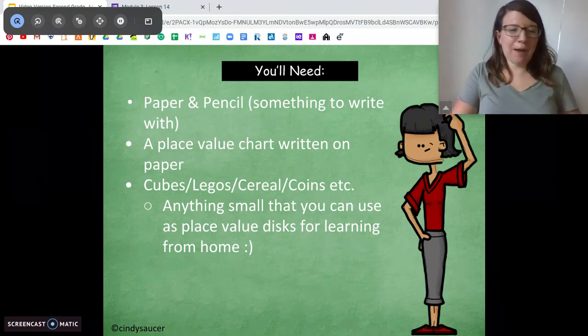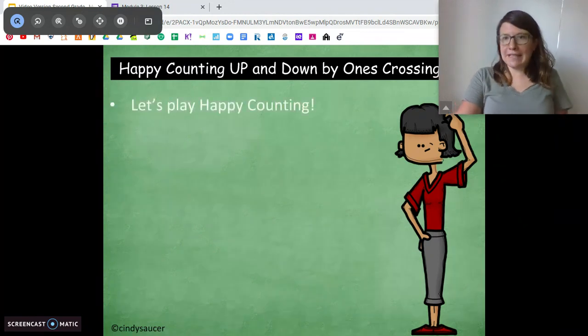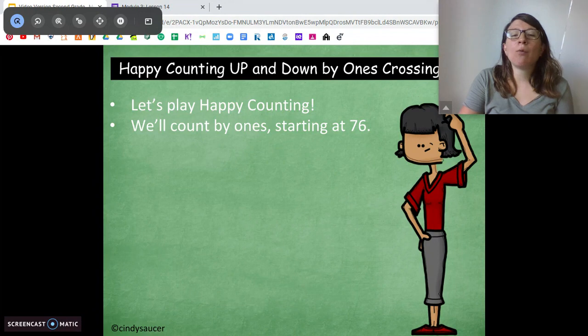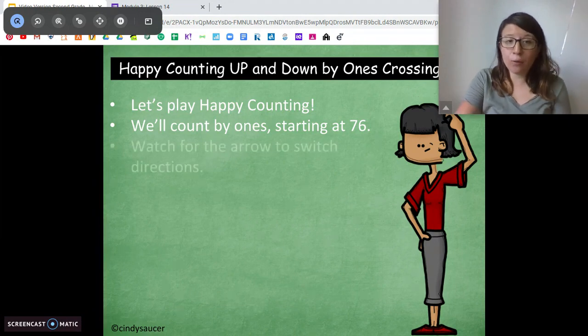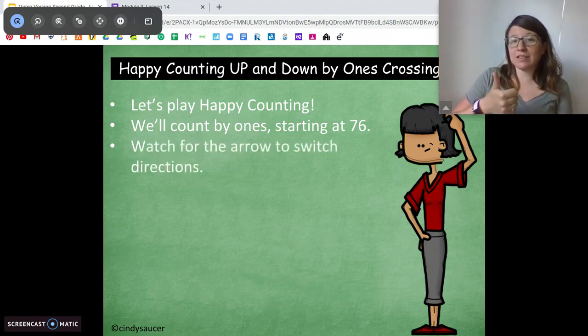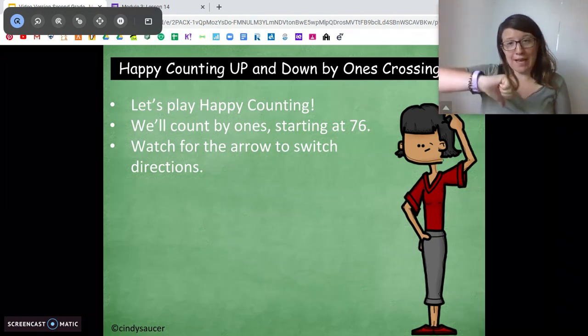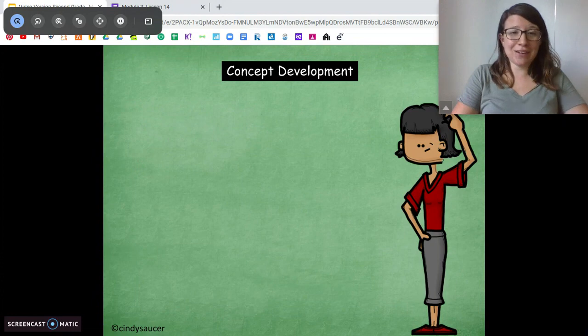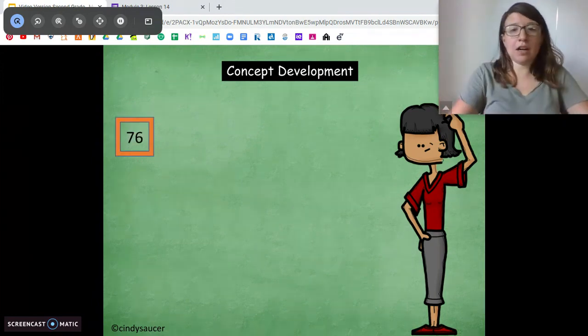Ready? Okay. So we're going to start off easy today. We're just going to do some happy counting. We're going to start counting by ones at 76. Now, when you see the arrow, we're either going to count up or count down. So we might have to switch directions. So I just want you to count along with me. Ready? So we're going to count up to start.